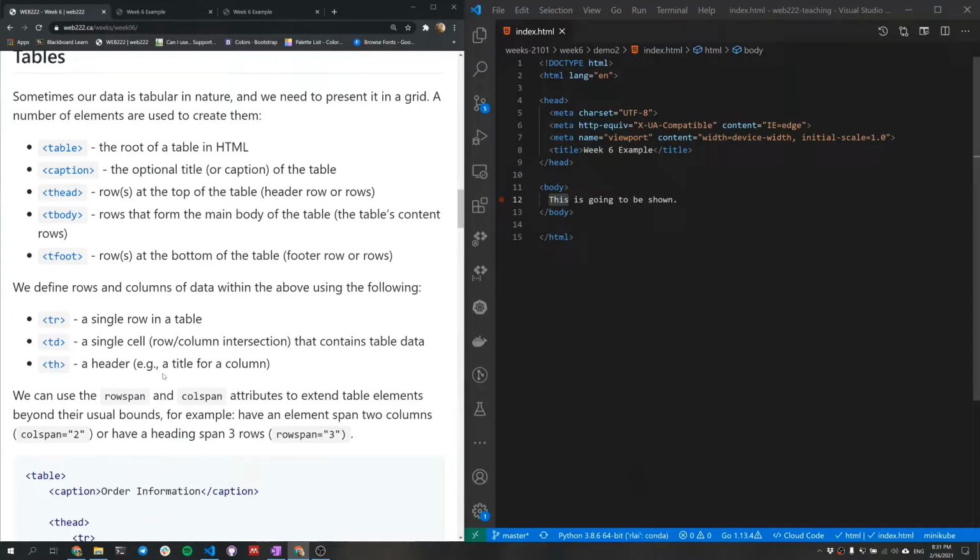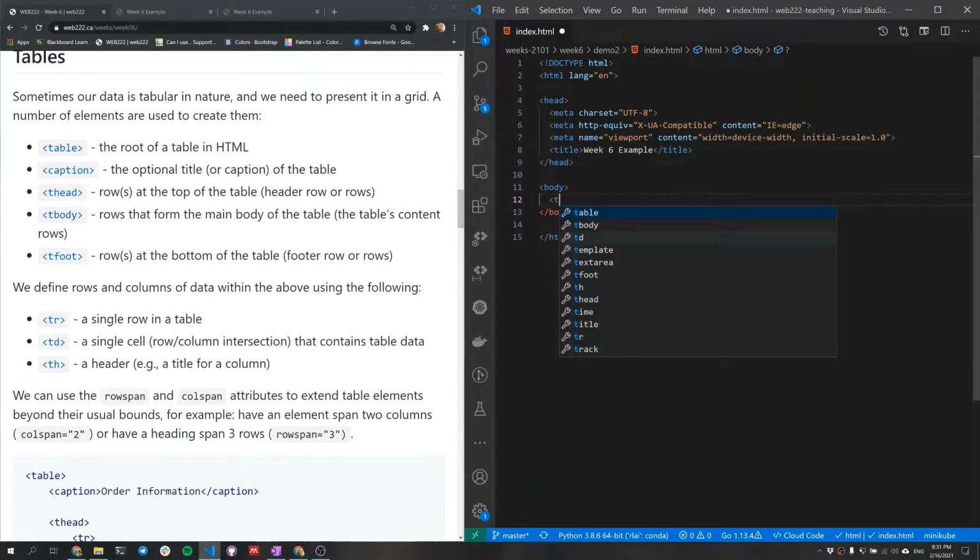So generally, if we were to create a table from scratch, it would be something like this. We would start with a table like this, and then a table has a head and a body. So thead and tbody.